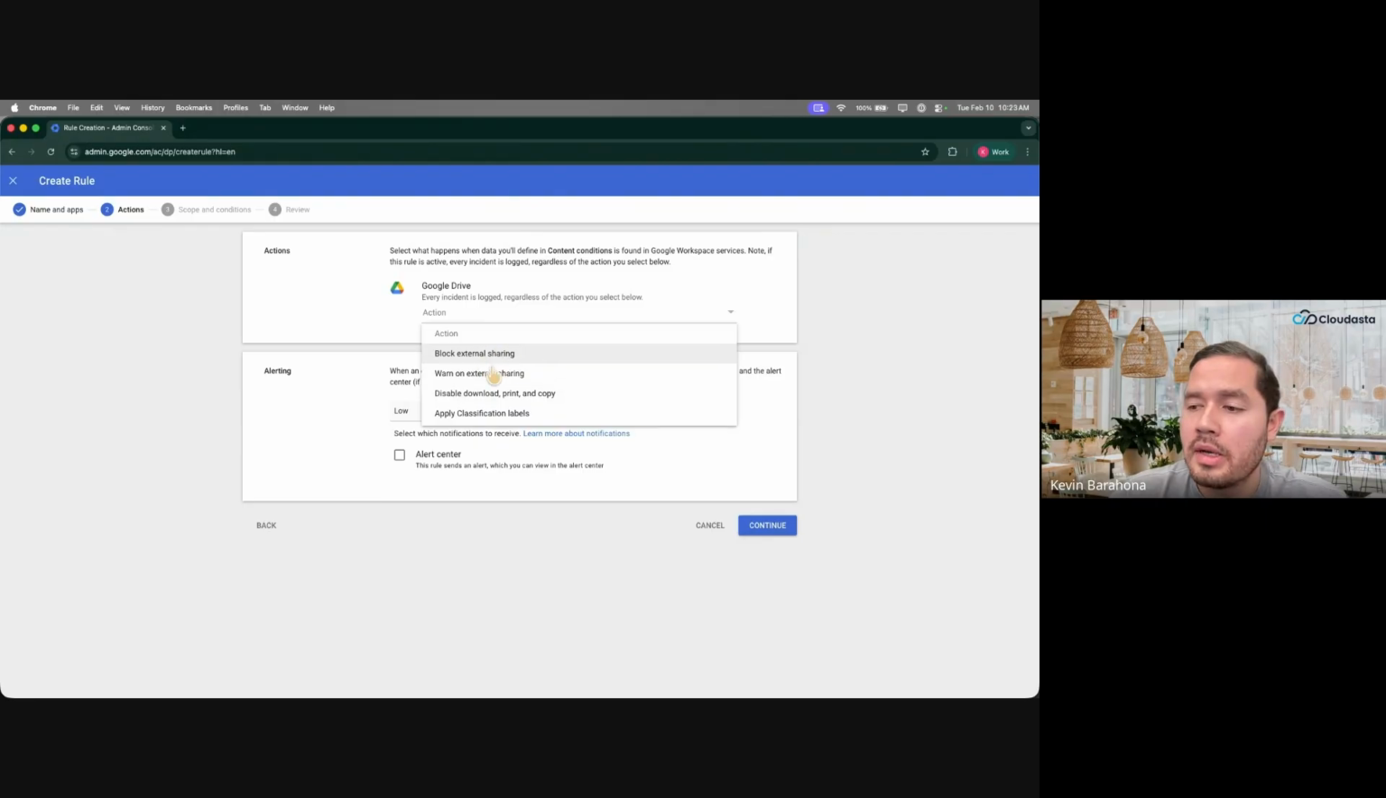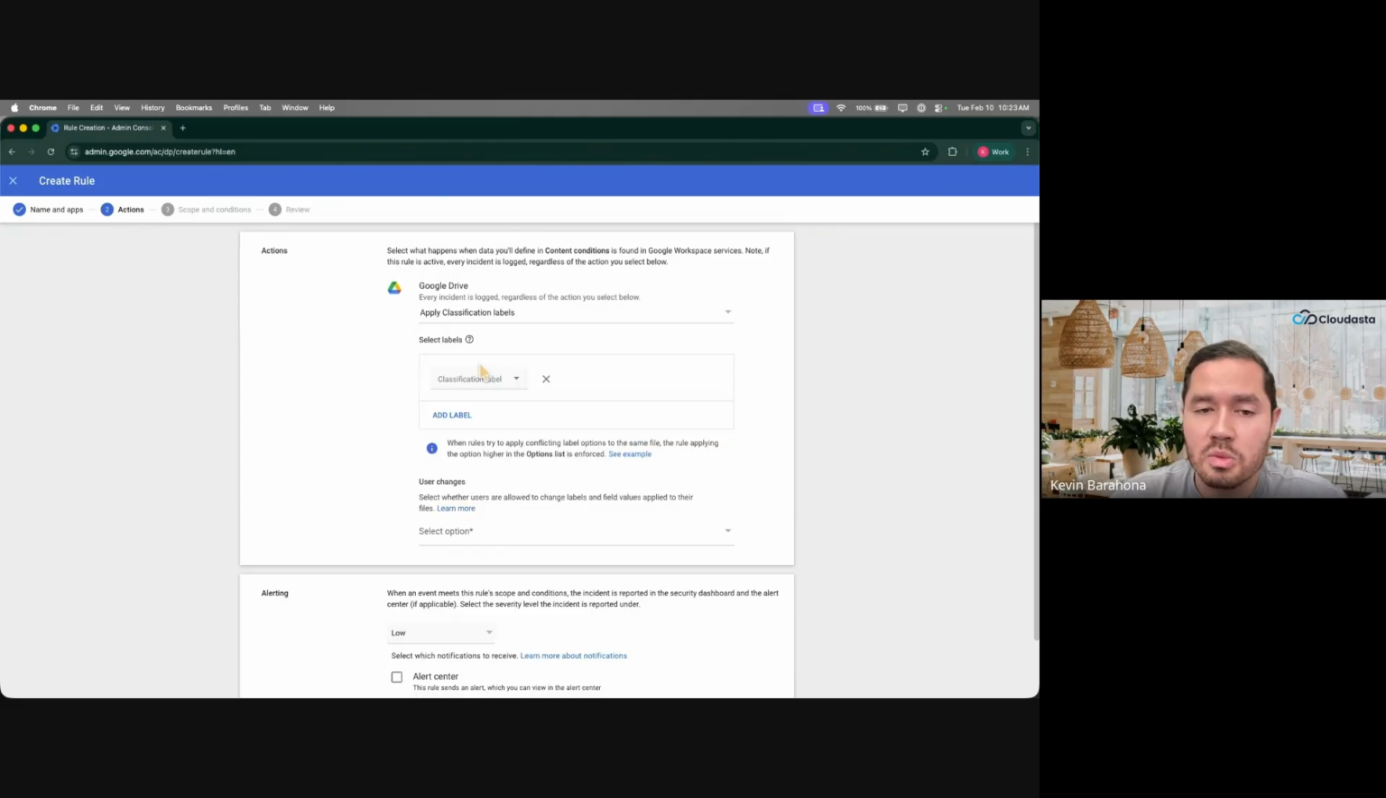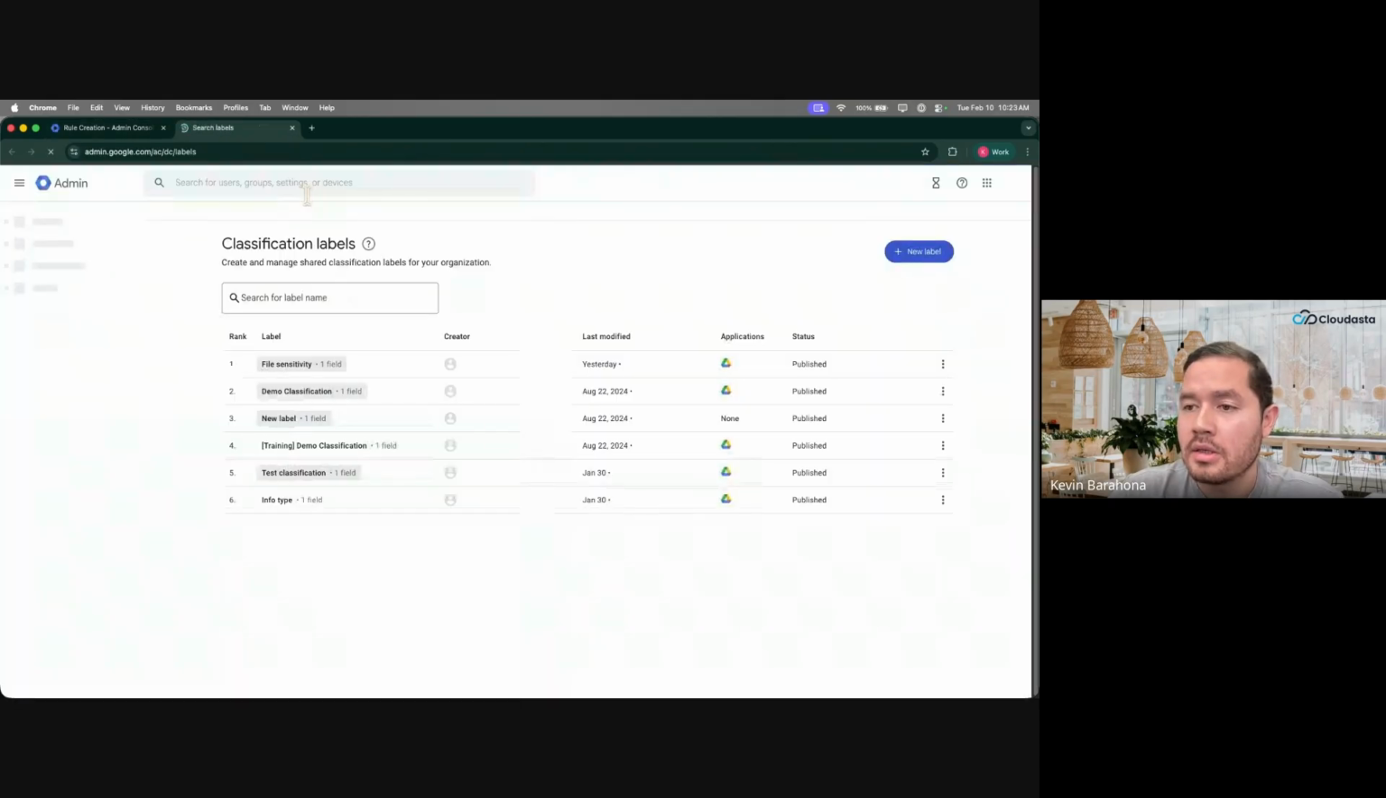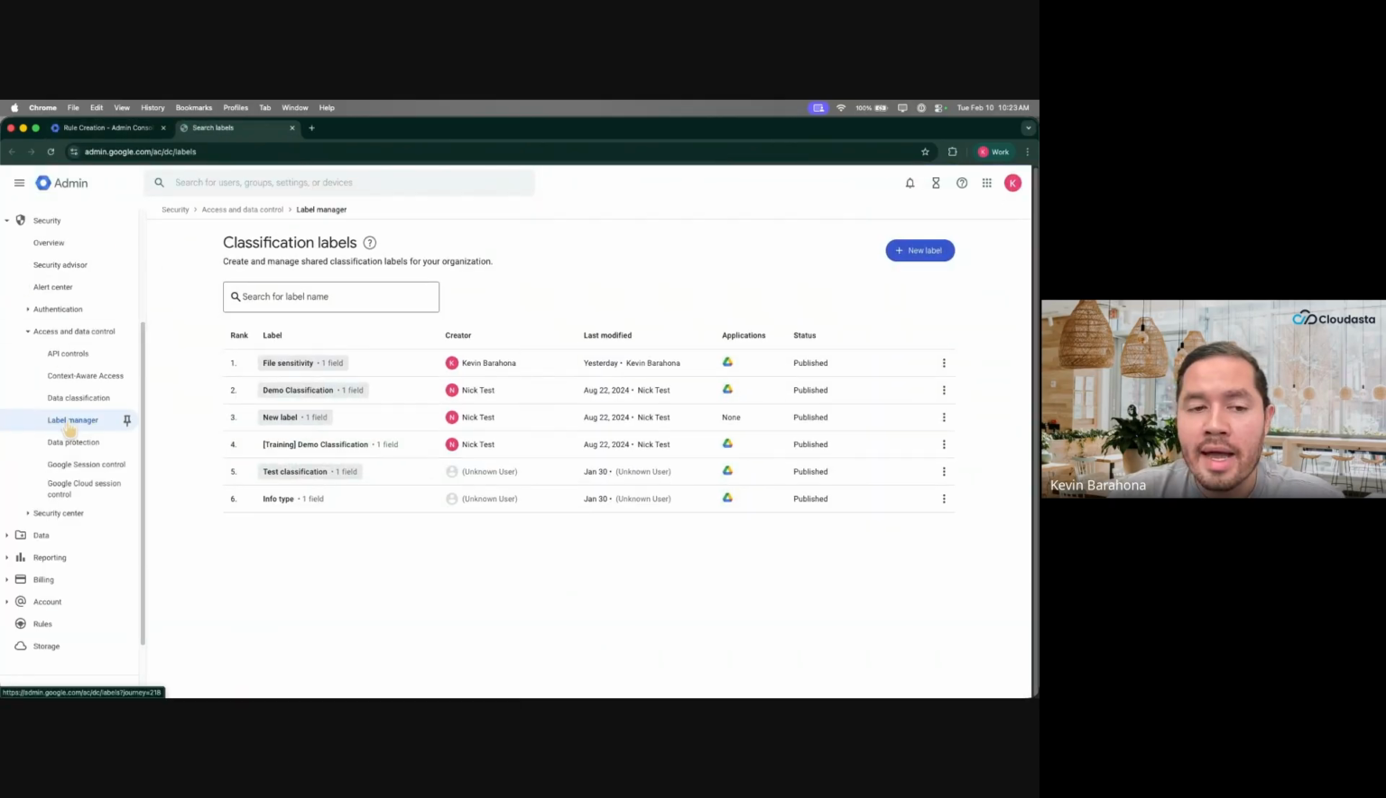Here we see a few more options. We can block external sharing, we can just warn, or we can disable download, or we can apply classification labels, which is what we want for this demo. And then I'm just going to spend 1 or 2 minutes talking about the classification labels. This is super useful because you can manage them. I can go to my label manager, which is found in this path: security, access and data control, label manager.